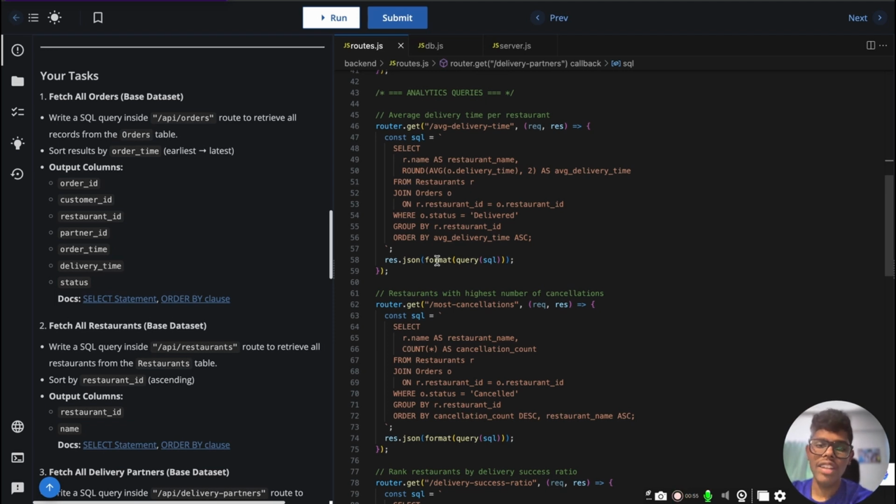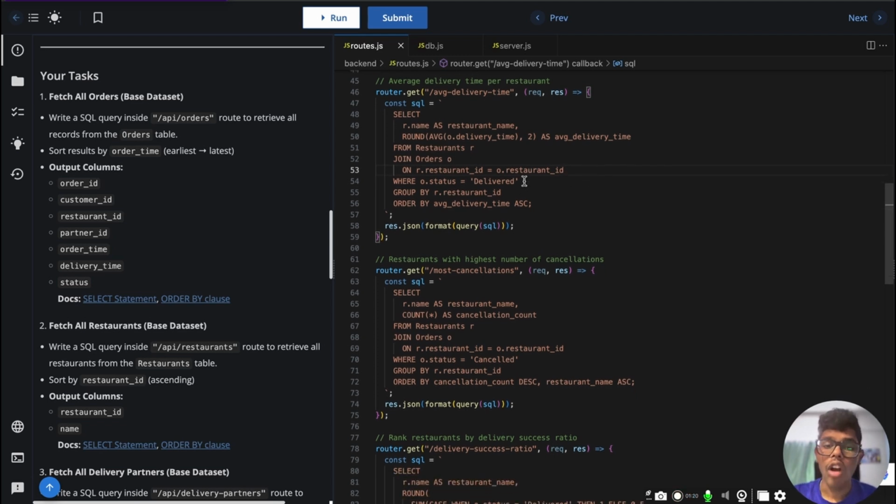Now, average delivery time per restaurant. How much time does one restaurant take on average for delivery? So select restaurant name and round the total average delivery time to two places, and take it as average delivery time from the restaurants table. Join with the orders table on the basis of restaurant ID equal to the restaurant primary key restaurant ID and the order restaurant ID, where order status is delivered.